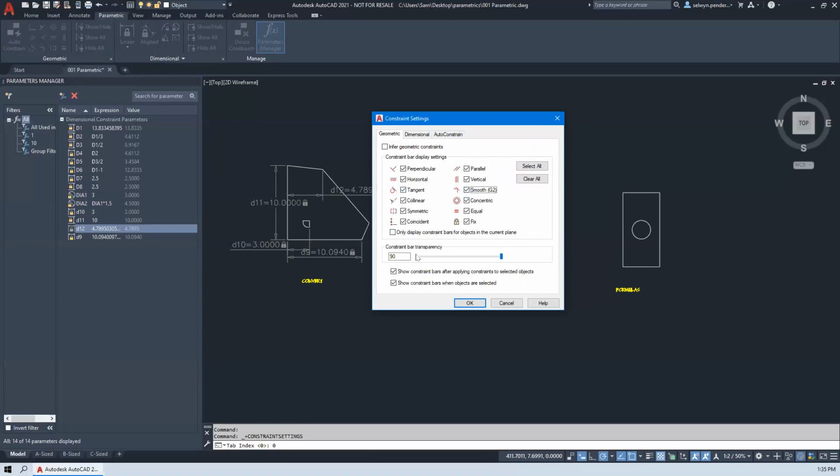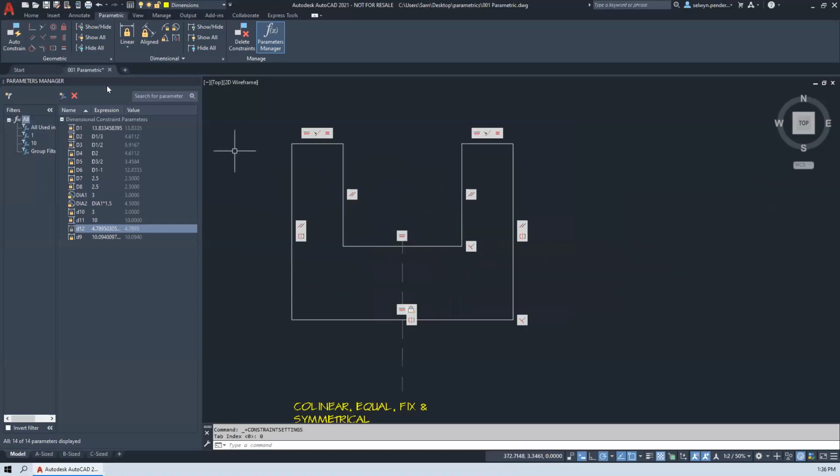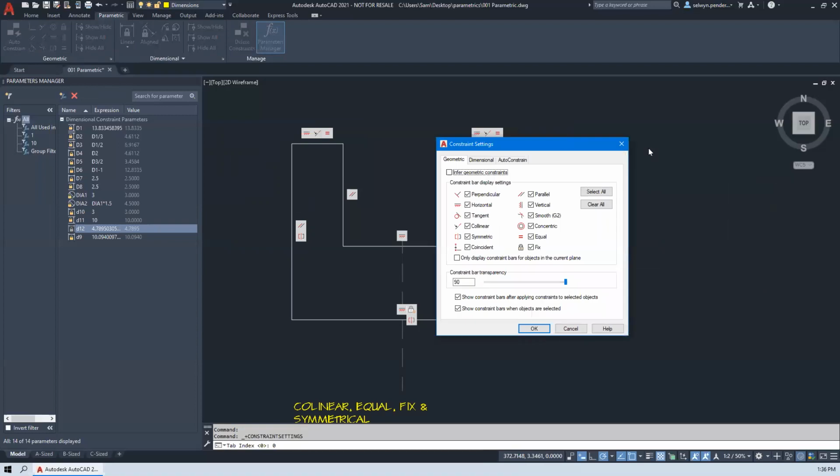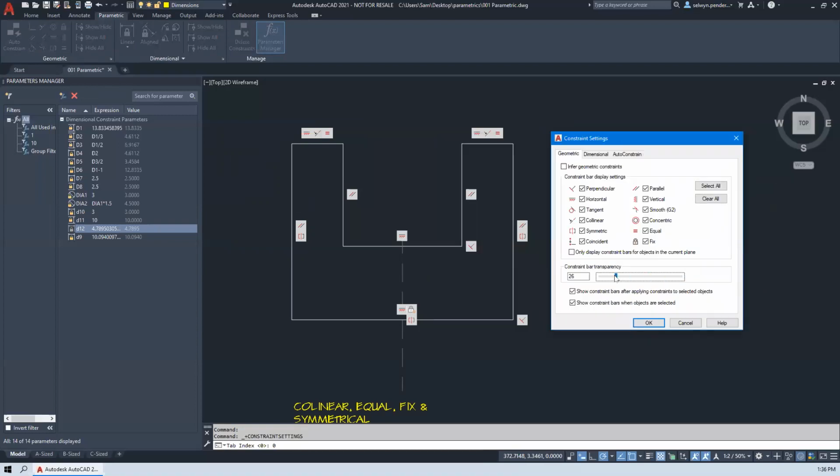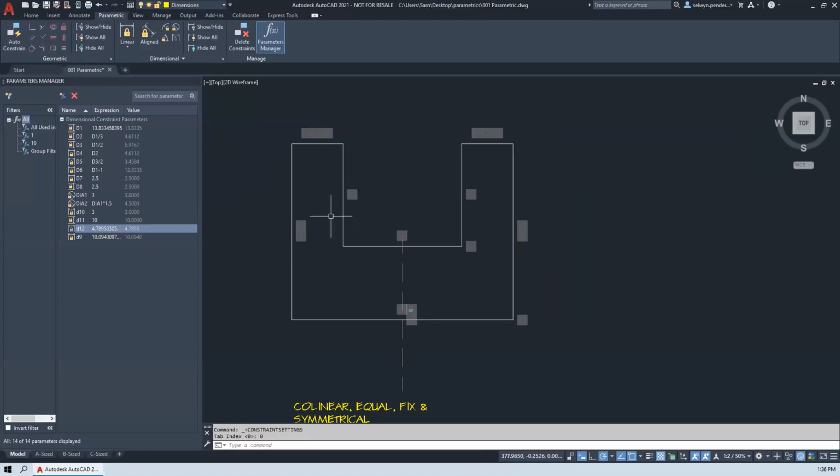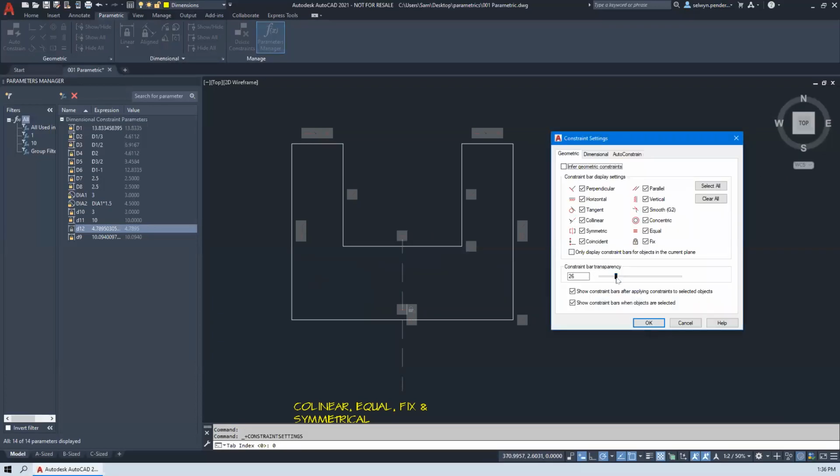We have Constraint Bar Transparency, which is when we come back over here. I've got them set quite high at the moment, just so they stand out on screen. But if I come back to, say, 26 or something like that, you'll find that they'll fade until you hover over them, and then they become full strength visually. So I'll just set that one back, just so it's easier during the session to be able to see what's going on.